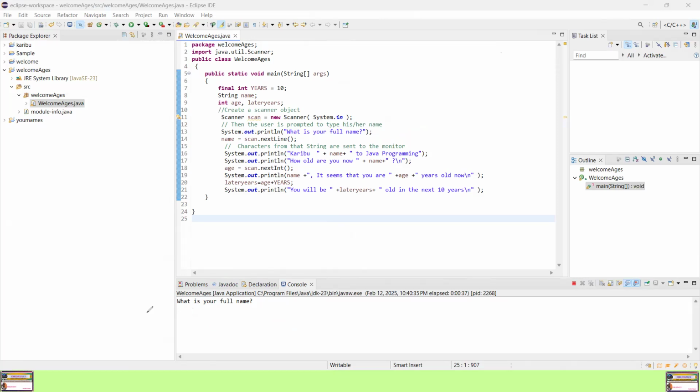So how do you type your full name? You just click on the output part here and you type your full name. So my full name is Meme Julius, aka Emily Swap. Then you press enter.